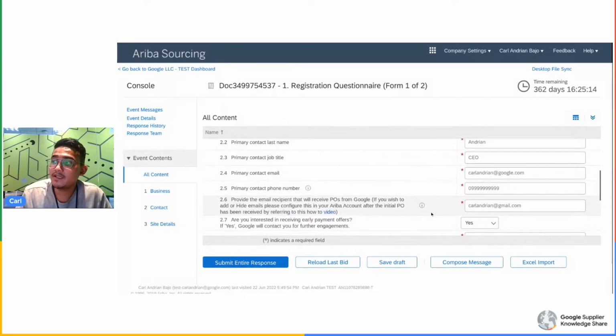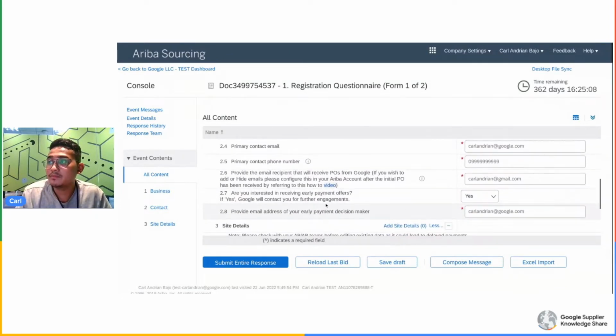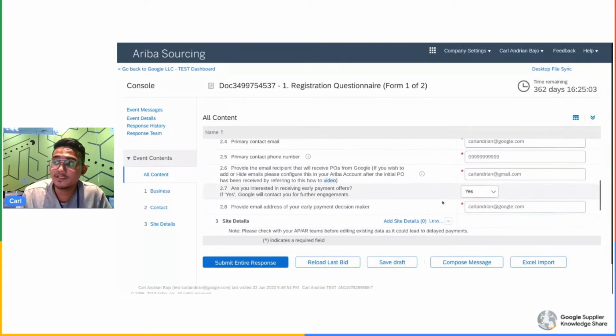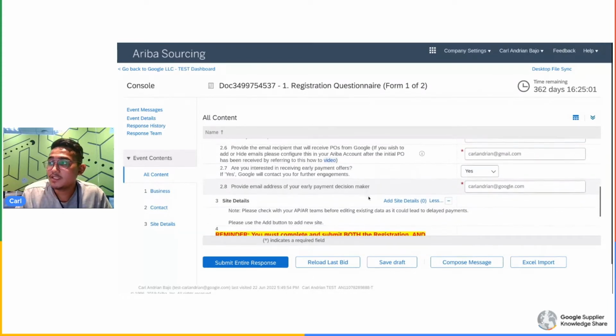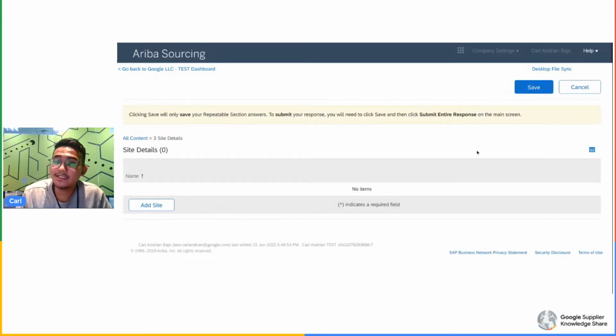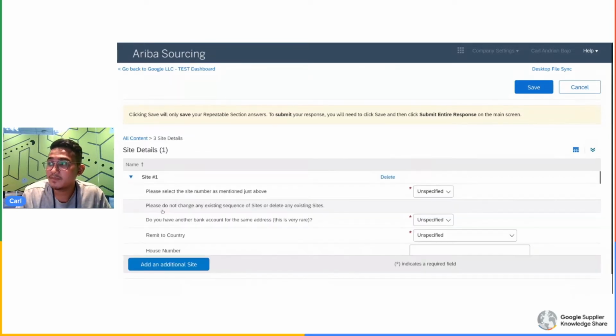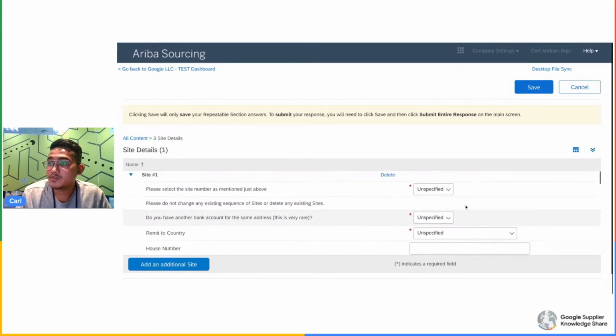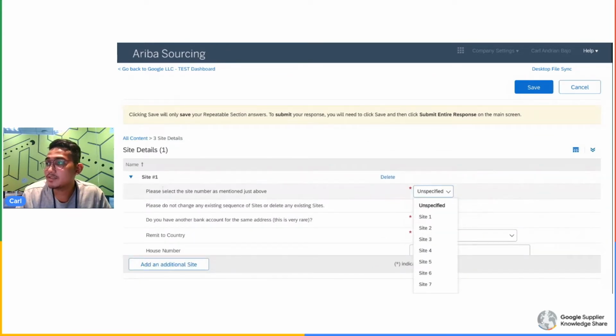And the most important thing here is the PO email address, the one who will receive the POs. And if you're interested in early payment offers, you can just click yes, but it will cost you additional fees. Next, under the add site details in this section, this is where you're going to provide your business address, remittance email, and your banking information. All you have to do is click add site, and here choose the site number as mentioned above.